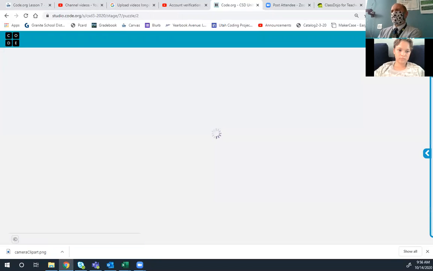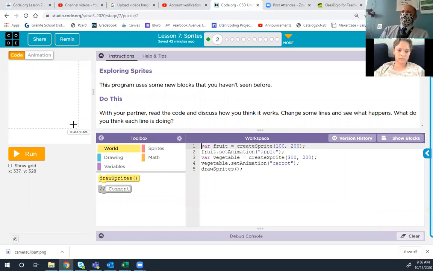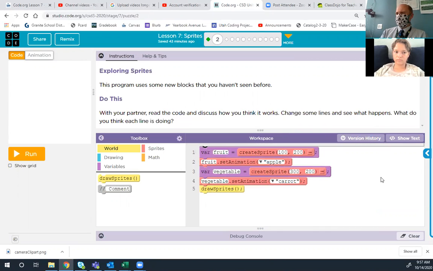All right, so let's look at this. This program uses some new blocks that you haven't seen before. With your partner, read the code and discuss how you think it works. Change some lines and see what happens. What do you think each line is doing? Okay, so let's go back to the block view for those who are still liking block view. So look at the code and then talk with the person sitting next to you.